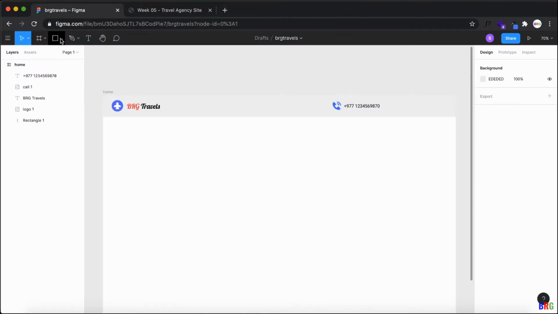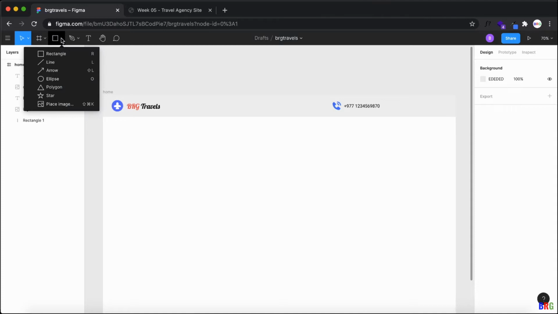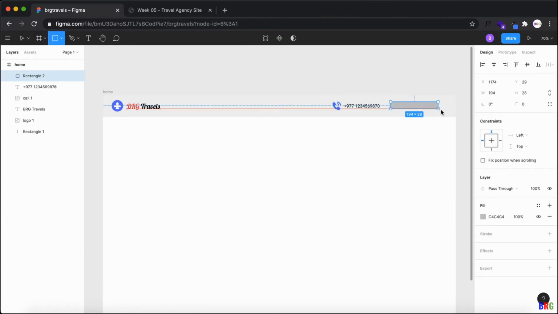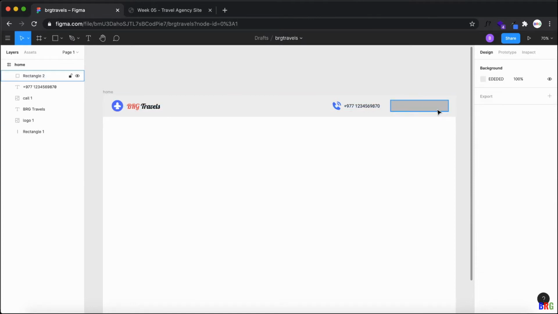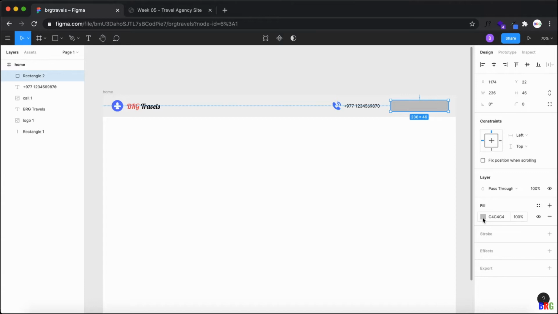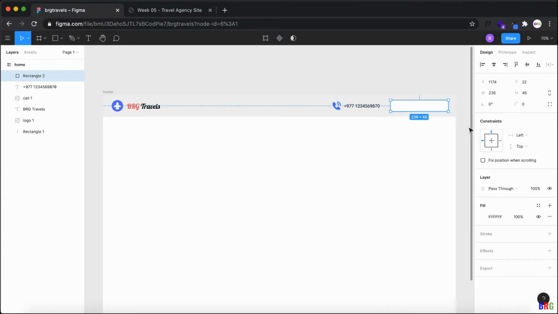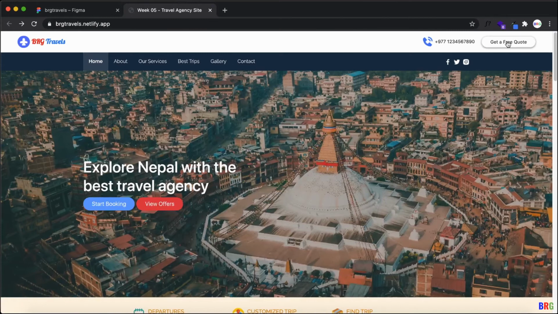So how can I do it? Shape tool, rectangle, and then just make a rectangle here, and then make it white, and you can see there is a corner radius. Just make it like 5 or 15 or something like that, or maybe there is another way.